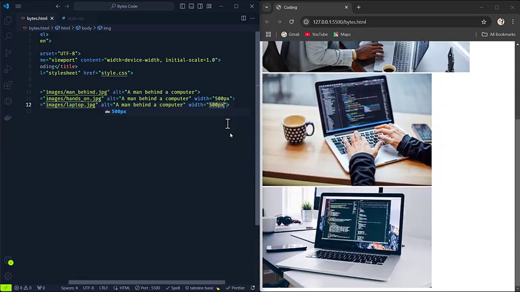So we can have image height as well, an attribute that resizes the height of an image. All right, so that is all for images.